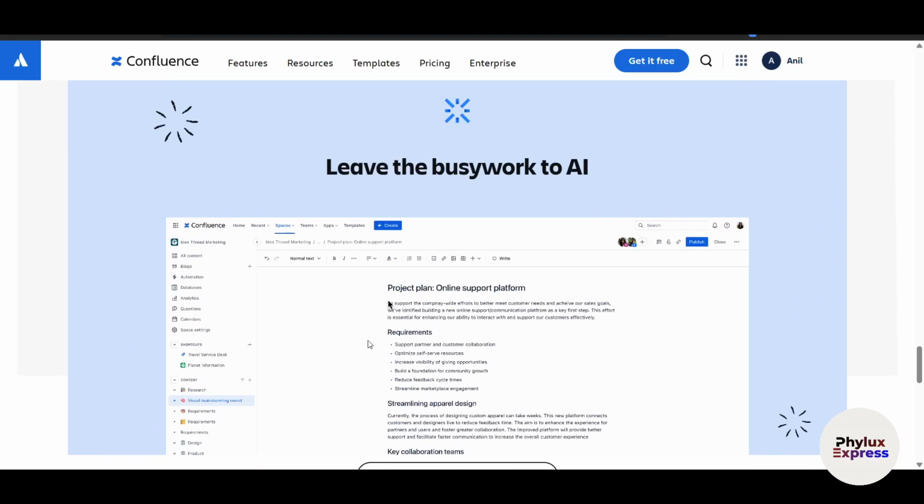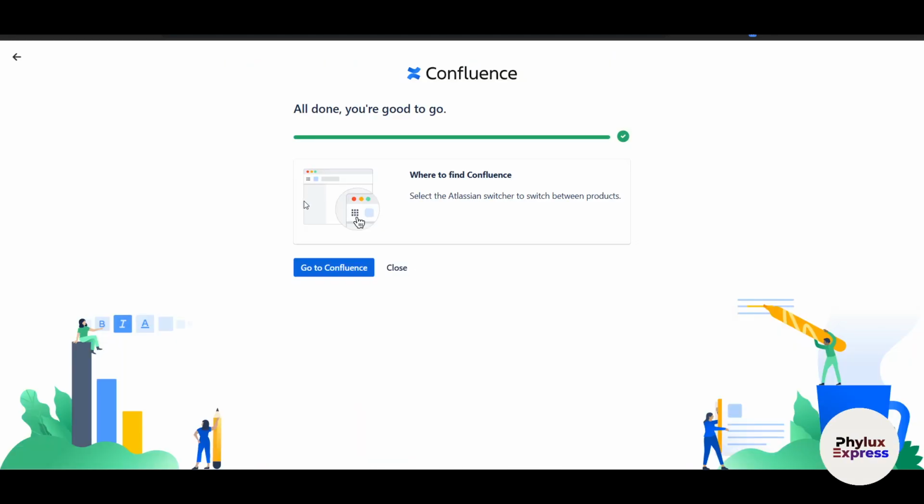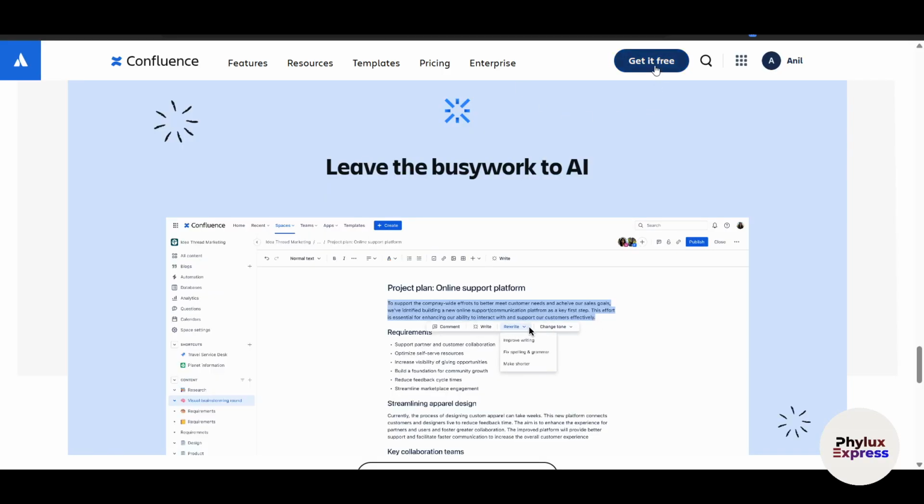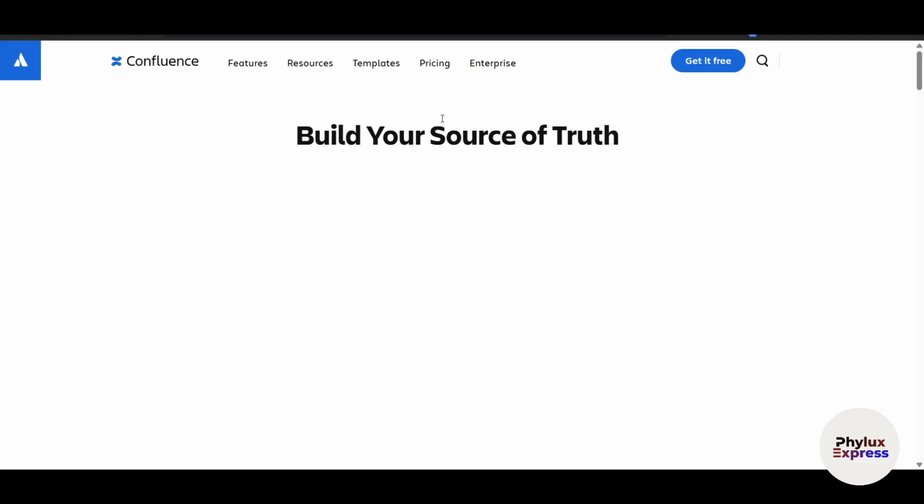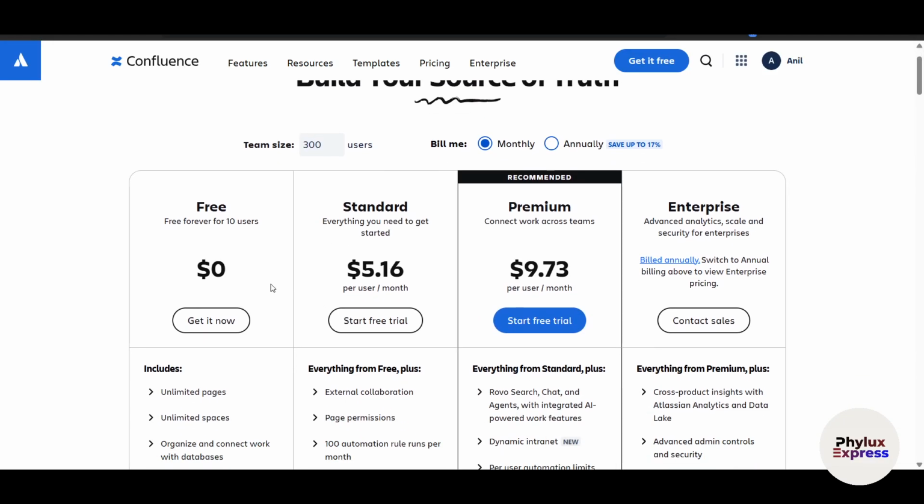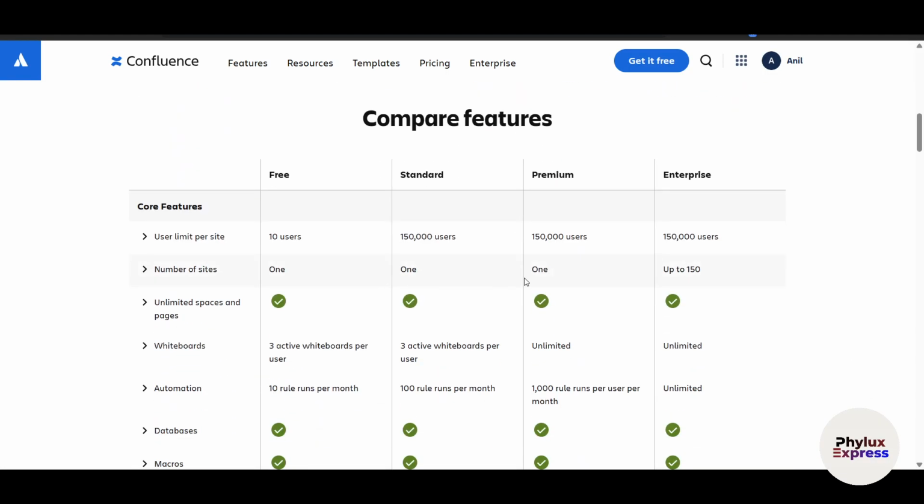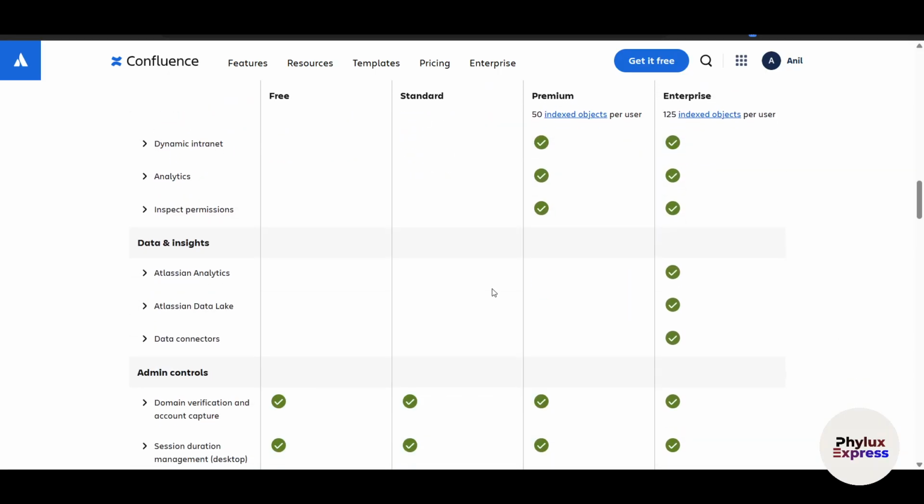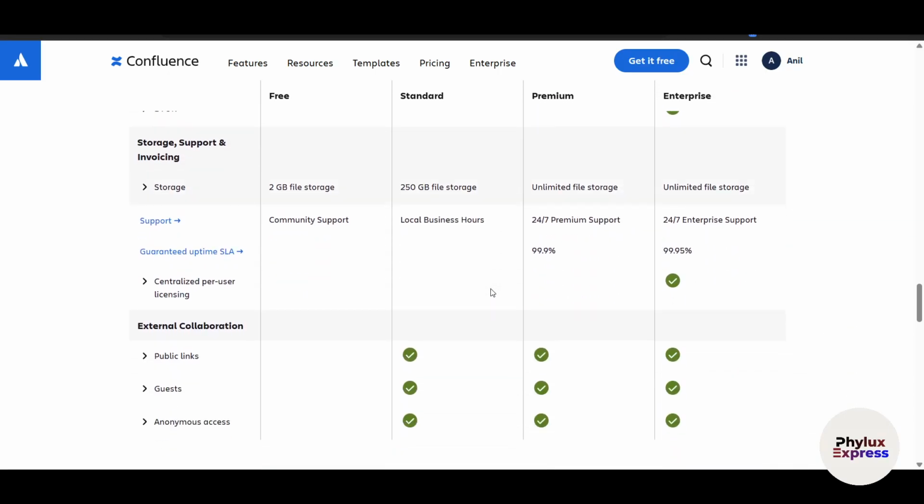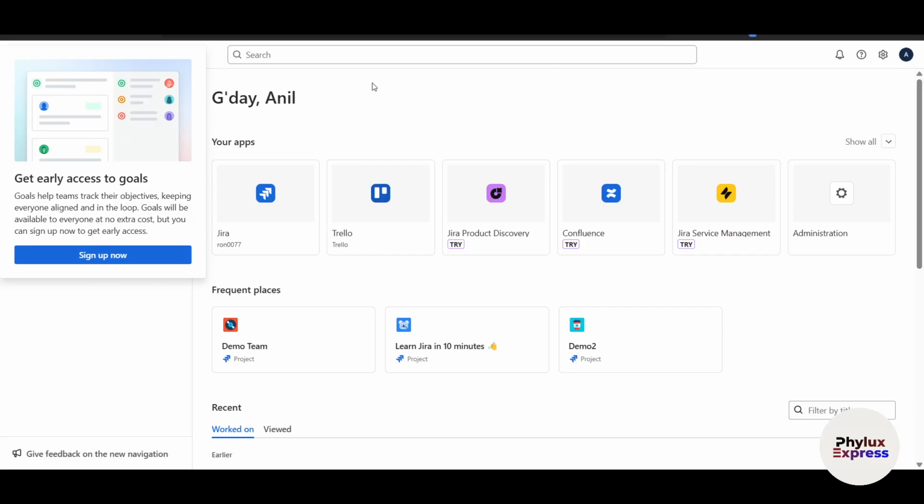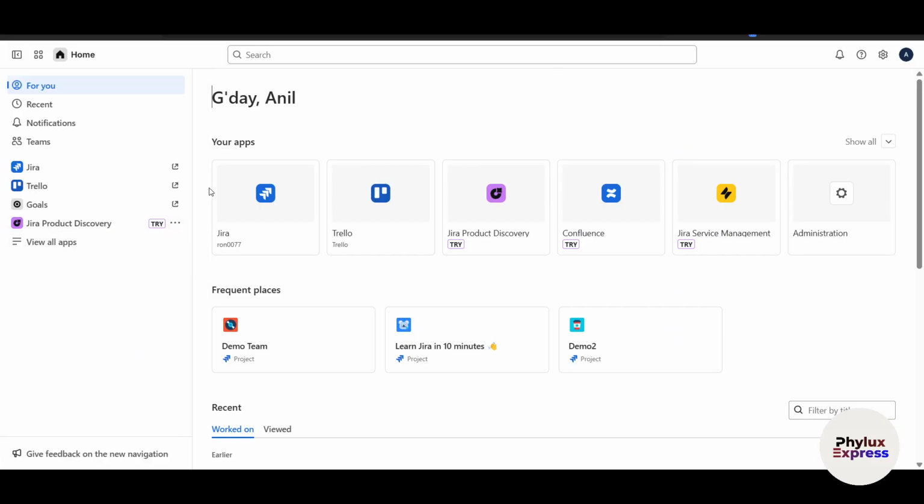By the way, if you don't know what Confluence is, first of all, just go and click on Get it for free. Before moving forward, let's talk about the pricing because it's going to play a major role here. So there are four plans: free, standard, premium. You can pause the video and check this out, or come to the website and compare it by yourself.